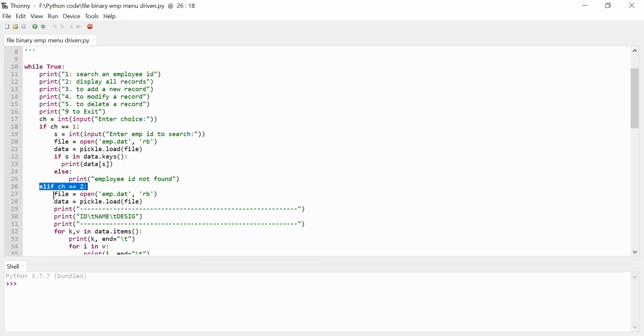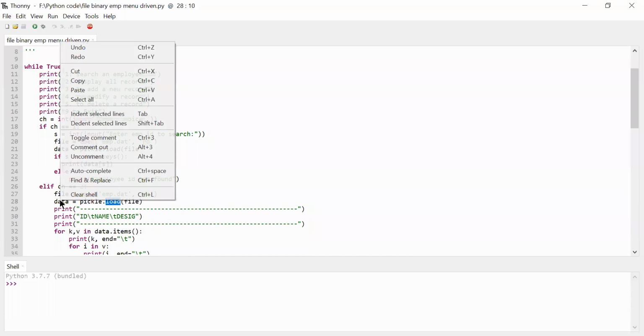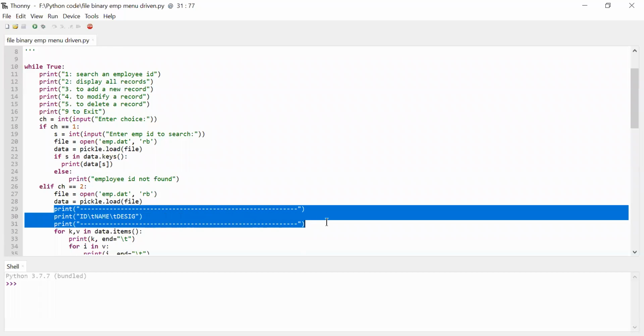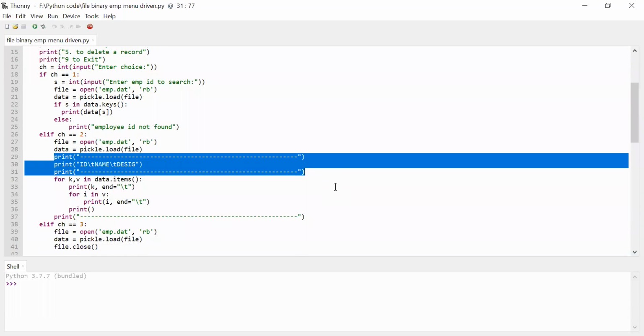If choice 2 is chosen by the user, then I will read the binary file in read mode, and I will load the entire content of the file into a variable. I'm revising it again: pickle is used to read and write from and into a binary file. It will read the entire content and write the entire content to a binary file. So this load will load the entire content into a variable called data, and this is the format of my displaying the data.